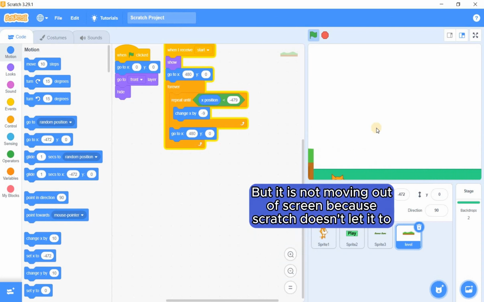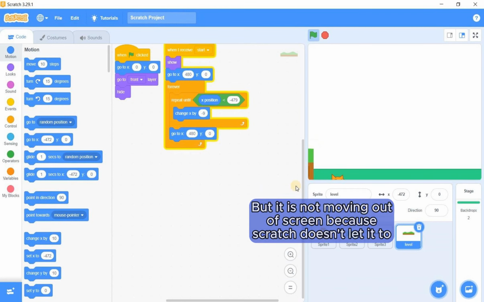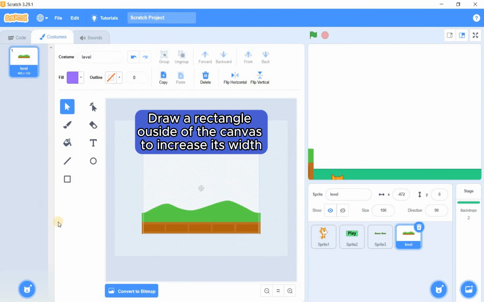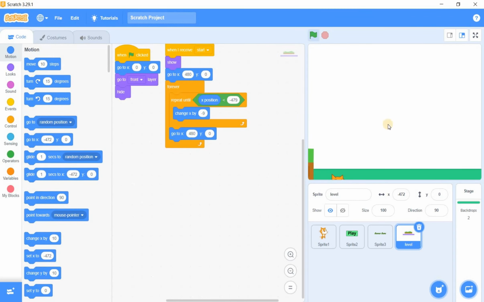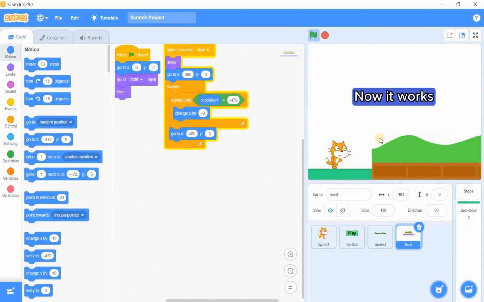But it is not moving out of the screen because Scratch doesn't let it. Draw a rectangle outside of the canvas to increase its width. Now it works.